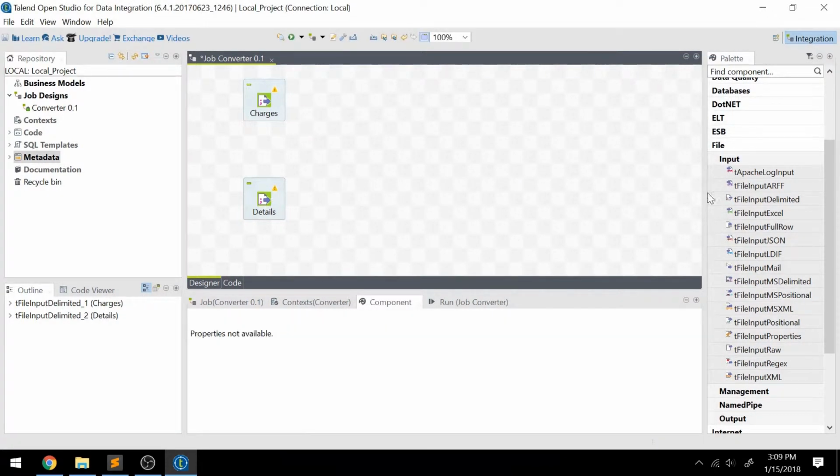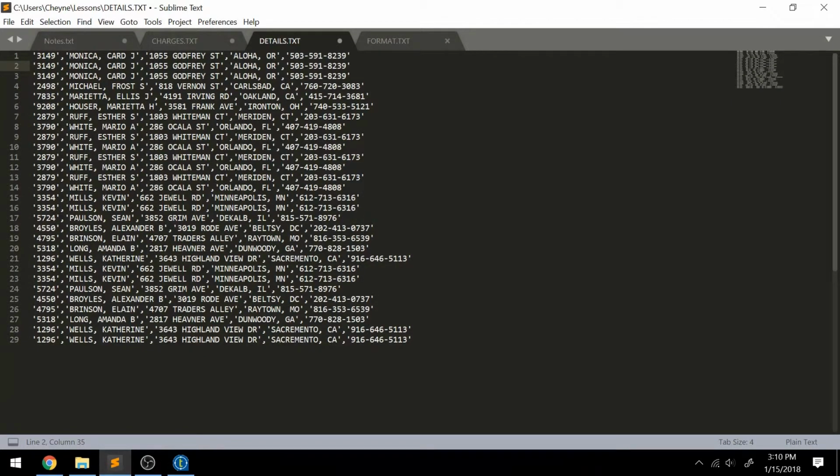Okay, so next. What do we want to do next? Okay, I know. If you notice in this details file, we have a lot of repeats. For example, Monica's repeated 3 times. This Esther Ruff is repeated 4 times. And this isn't good for debugging later if we find that there are some issues. I'll show you later what I mean by that. But for now, we want to get rid of these duplicates.